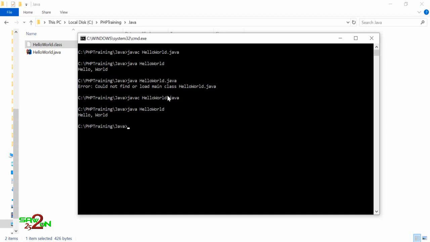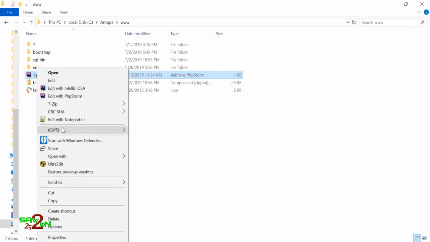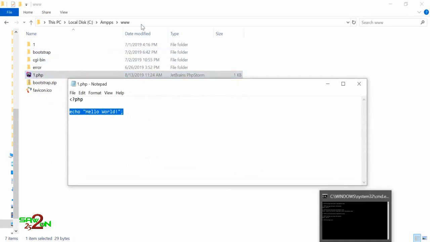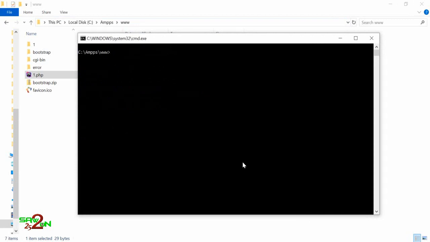Okay, let's understand what is an interpreter. PHP is basically a scripting language and it is an interpreter. So if you open any PHP file, okay, it has hello world. In order to execute PHP, you don't have to compile this. So if you go to this folder, okay, you have 1.php. You don't have to compile it first, but you can execute it as it is.